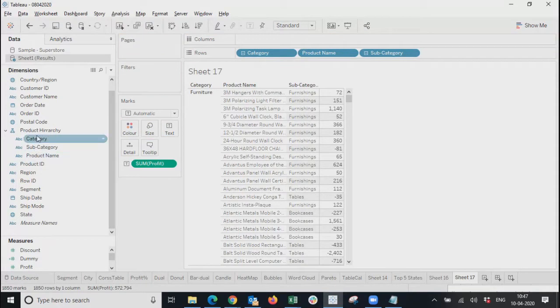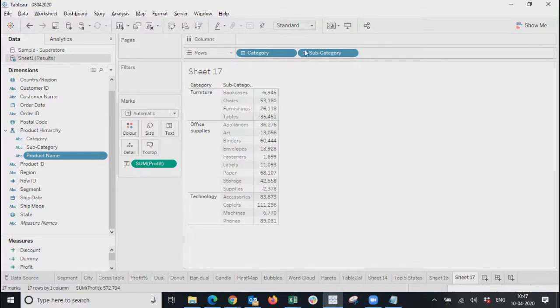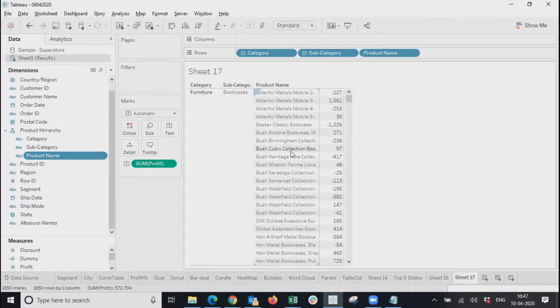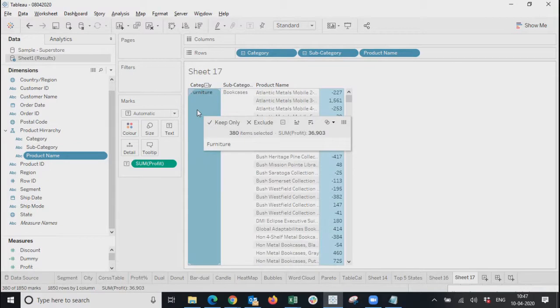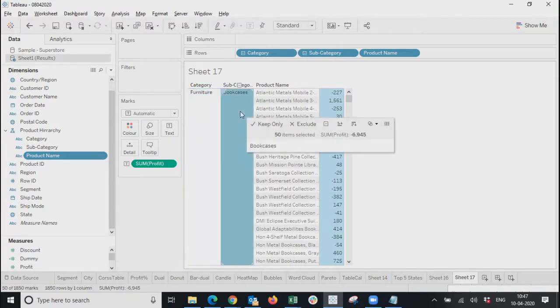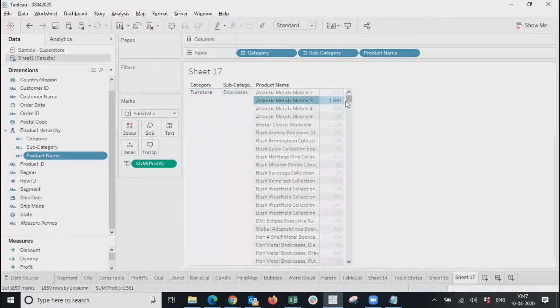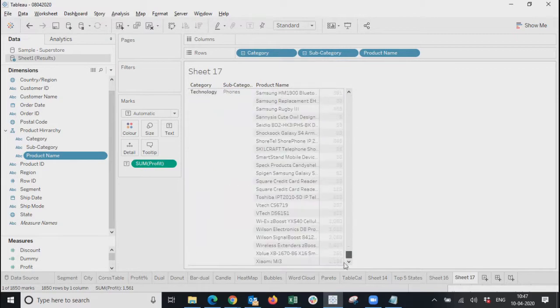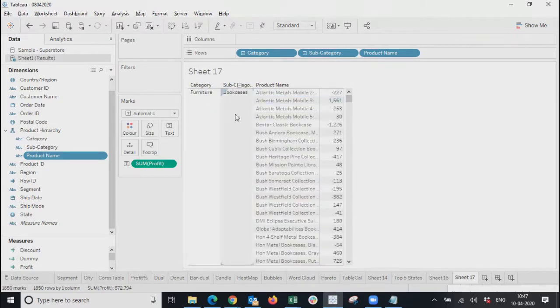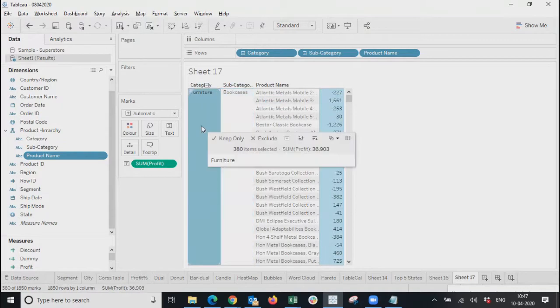Right, my order has been corrected now: category, subcategory, and then product name. The same thing here, because product name is the last field now, you don't see that plus or minus sign. I'll remove it, and you can further click on subcategory. So you will see furniture as category, then subcategory, and then product name as the last field under this category. Right? Is it clear?